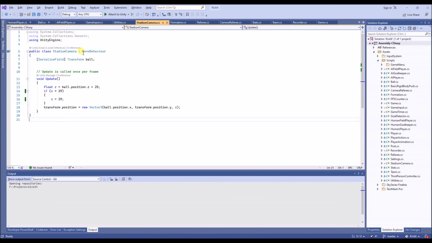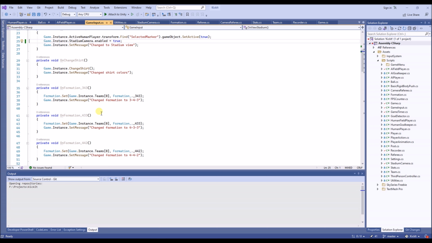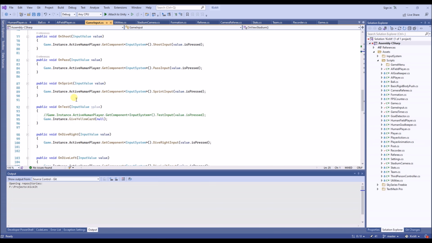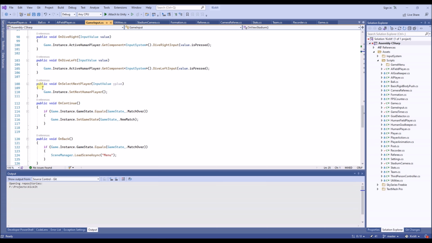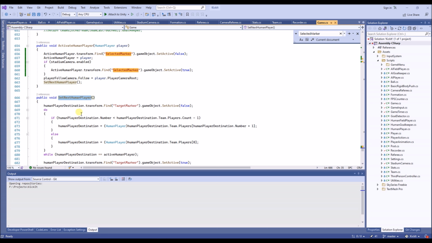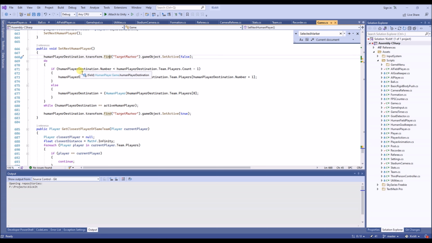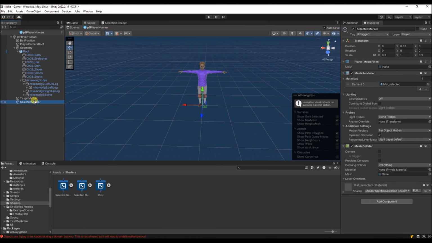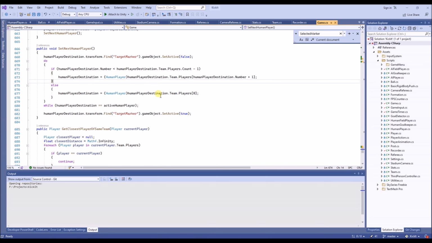If we take a look at the code, there is a new key mapping. It's I think the tab key on the keyboard. It changes the player. It's called onSelectPlayer. This method is called as soon as you change the player, and then we find the current player that is the target, and we set it to the next player within the team. And we also set this marker on the existing one to false and on the other one to active. So these markers are actually disabled by default and are only enabled when that person is active or if he is the target.